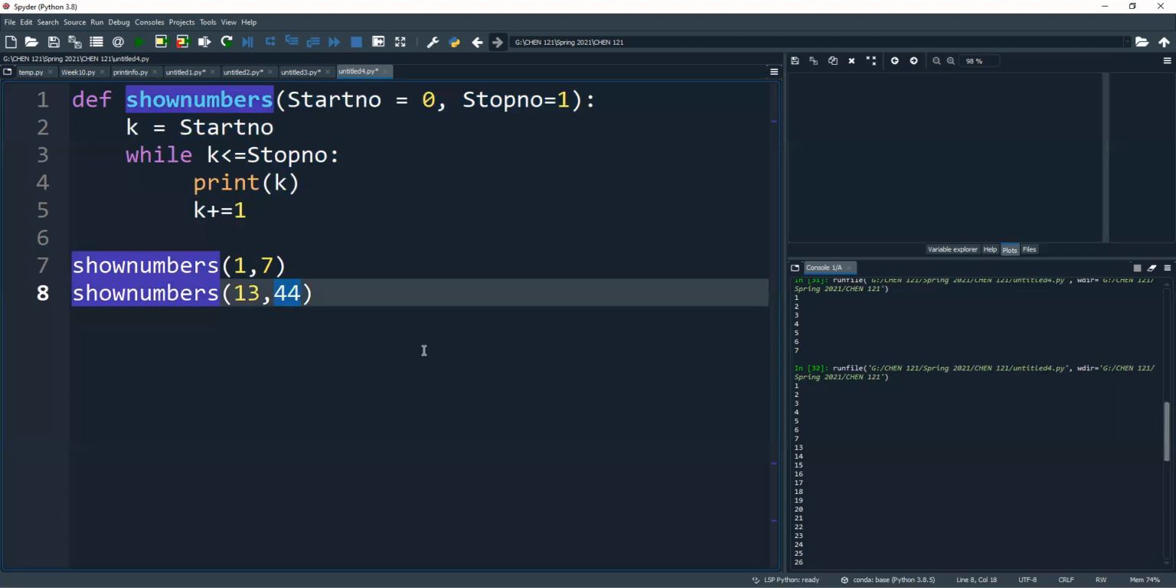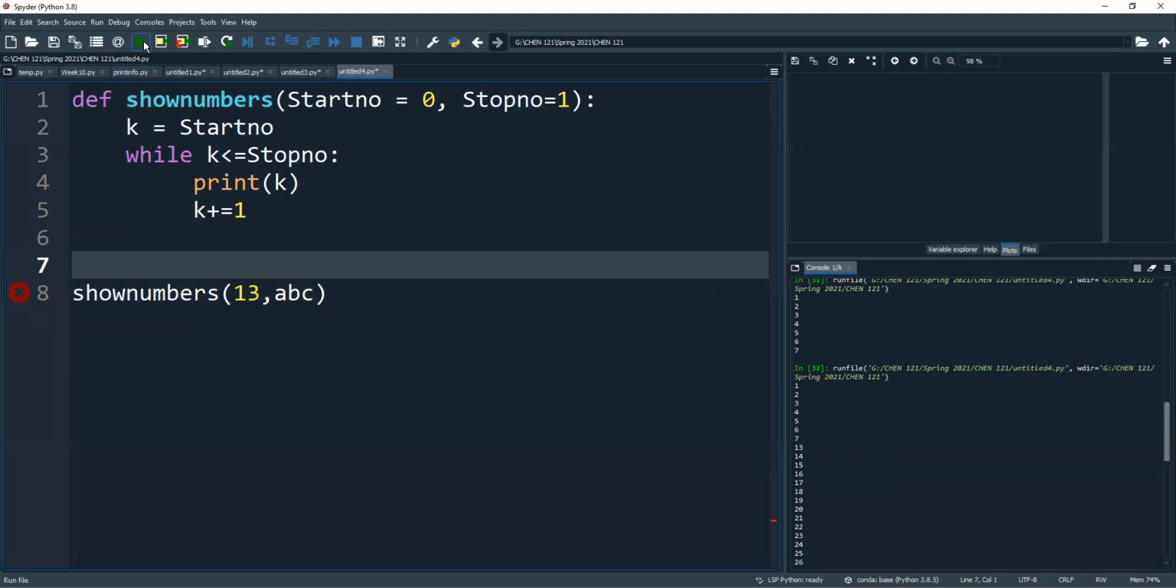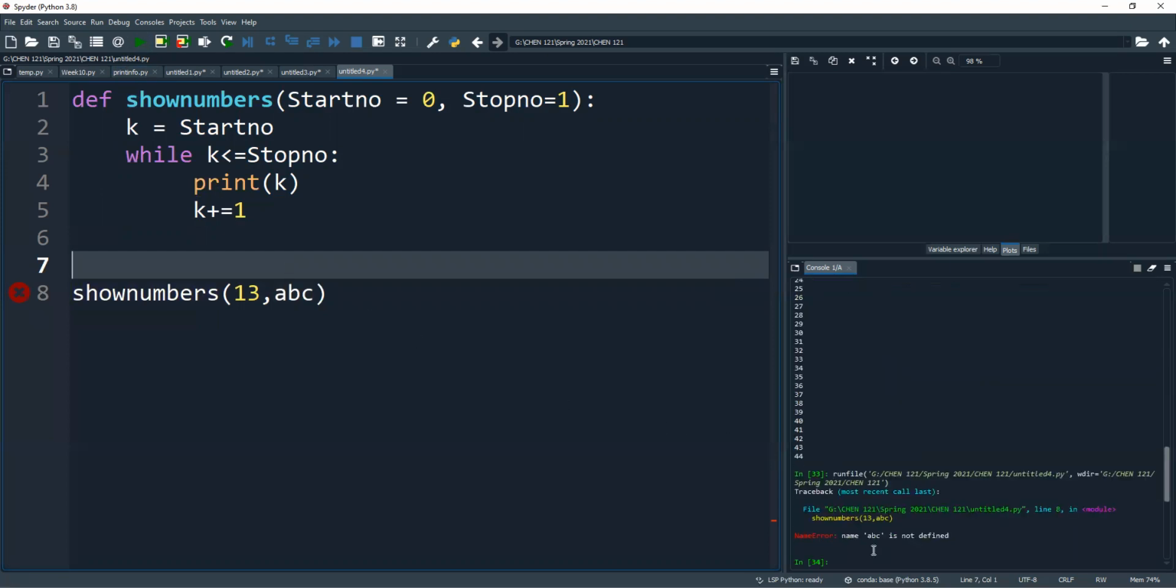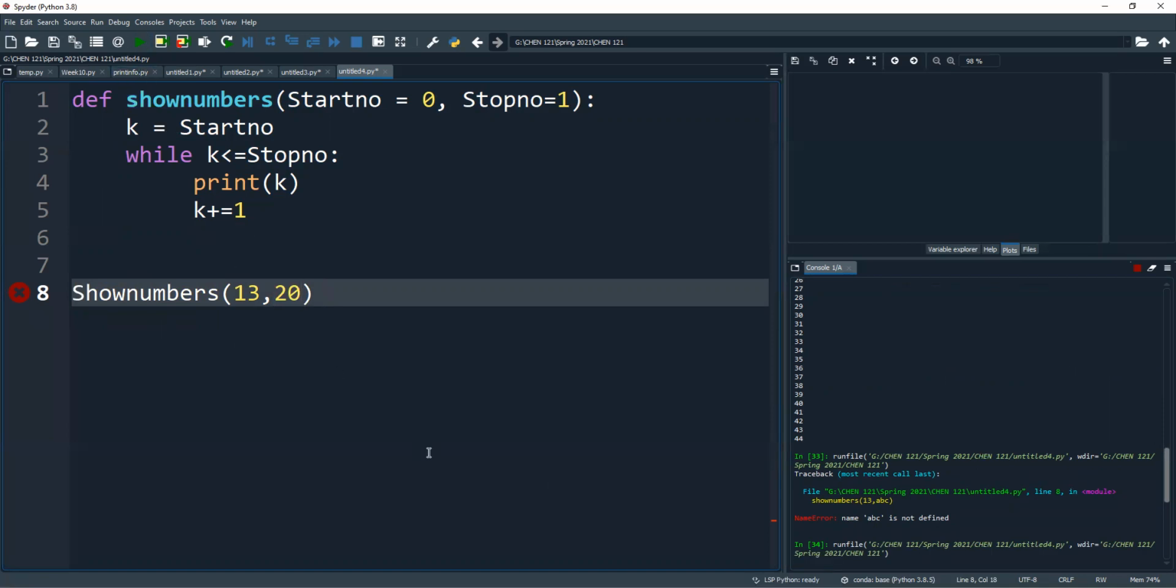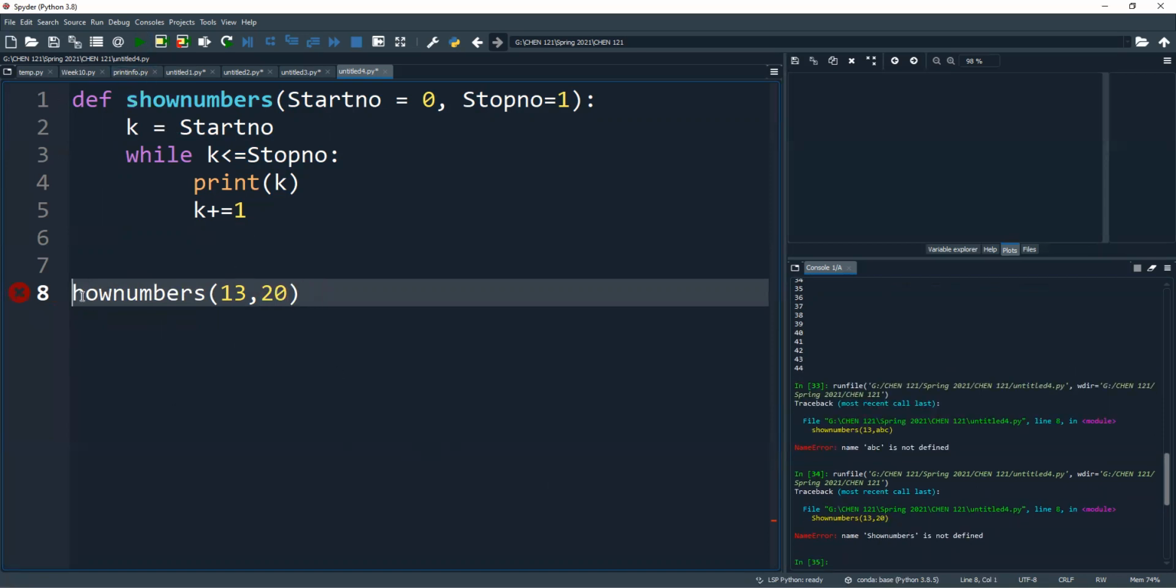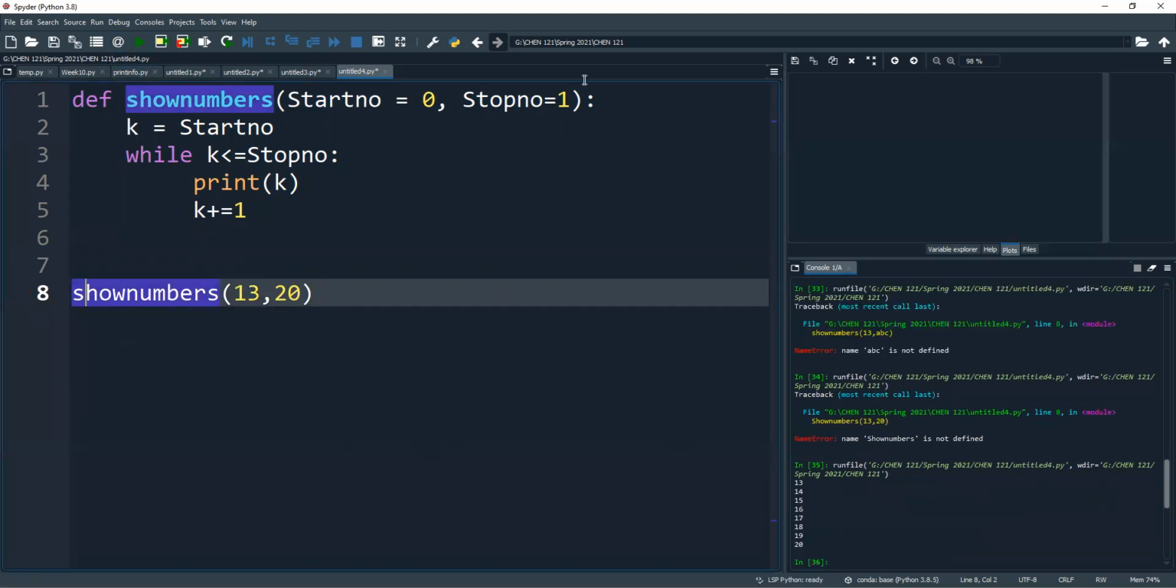And again, if I put something which doesn't make sense, let's say I wanted to run show numbers from 13 to ABC, it will give me an error. It will tell you ABC is not defined. So when doing these exercises, maintain basic logic. Be careful with the spelling. If I call the show numbers with a capital S, it will not work out. It will tell me it's not defined, because Python is very sensitive to these capitalizations. Okay, good. Let's go back and do exercise number 2.